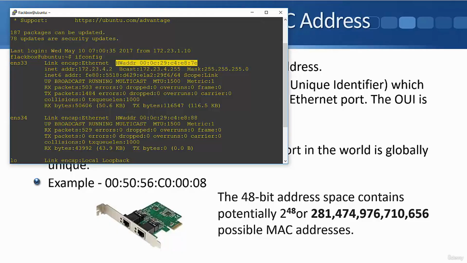So that's 000C29 is the OUI portion, and then the vendor assigned portion, C4E87E. Okay, so that's how we find the MAC address on Windows and Linux. Finally, let's have a look on a Cisco router or switch.